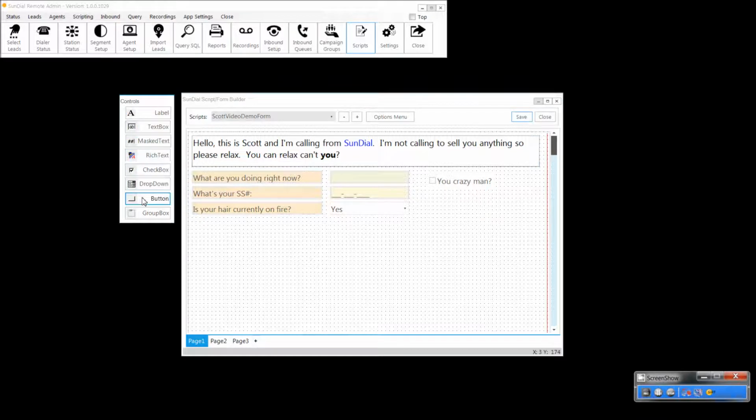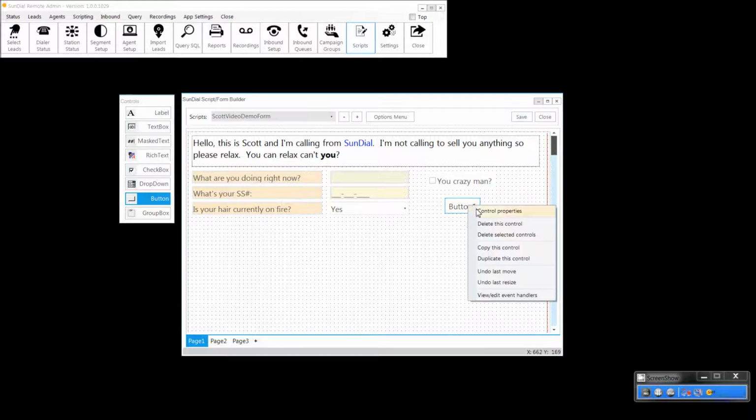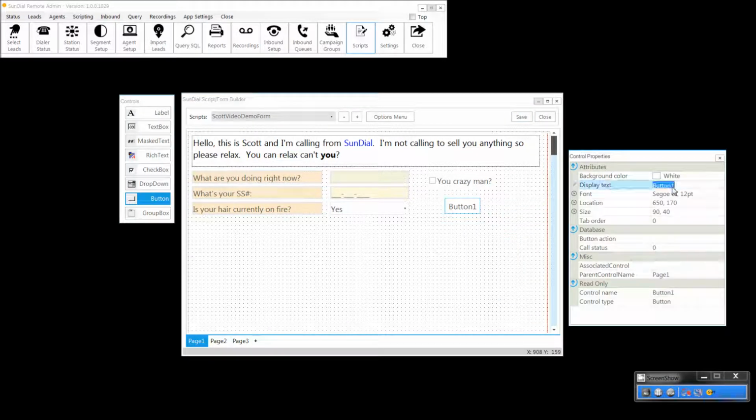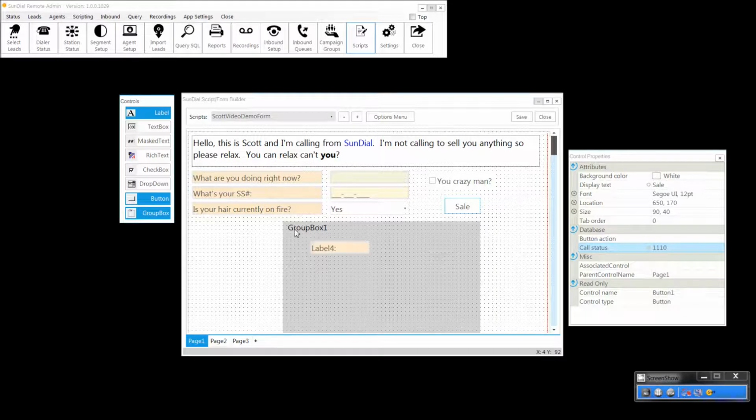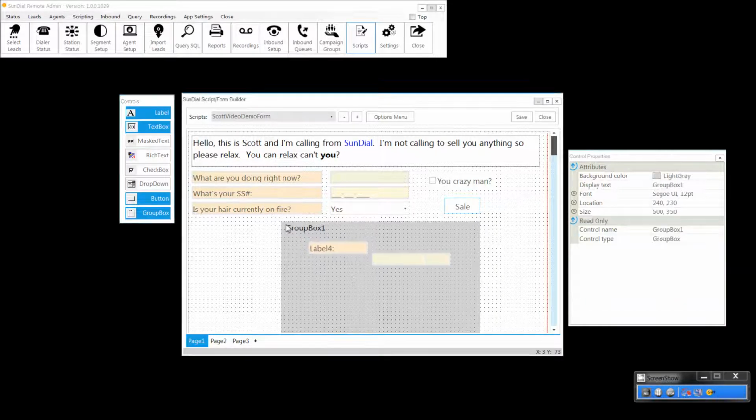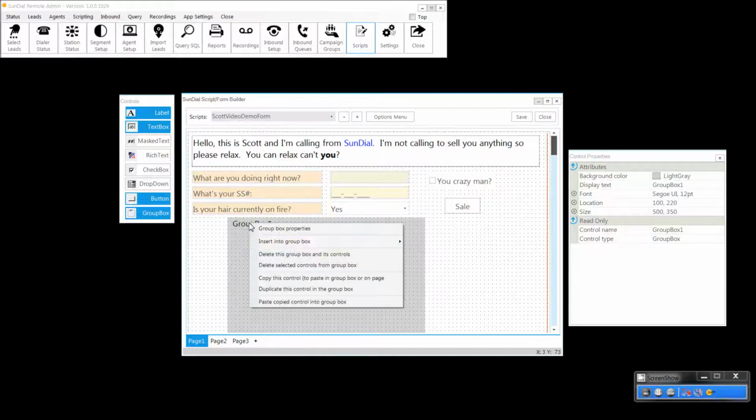Okay, next we're going to add a button, and we'll put this button here, and we'll bring up the control properties again and change it to say sale, and then we'll choose the button action. There's only one button action right now called dispo, and we'll put in sale disposition. Also, as I mentioned, we have group boxes, and a group box will basically let you group a set of controls together and move them all around together. I'm going to delete that for now.